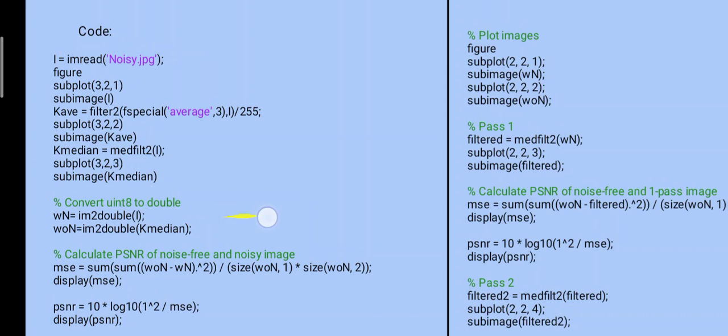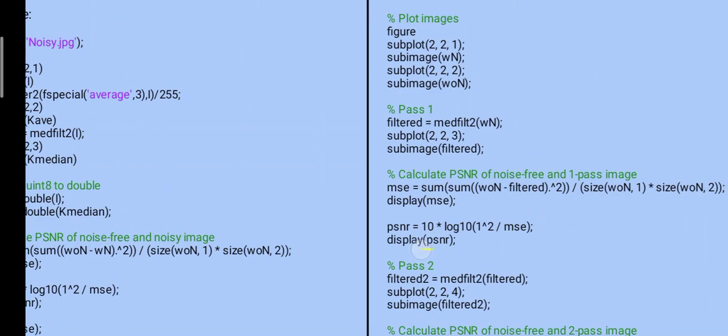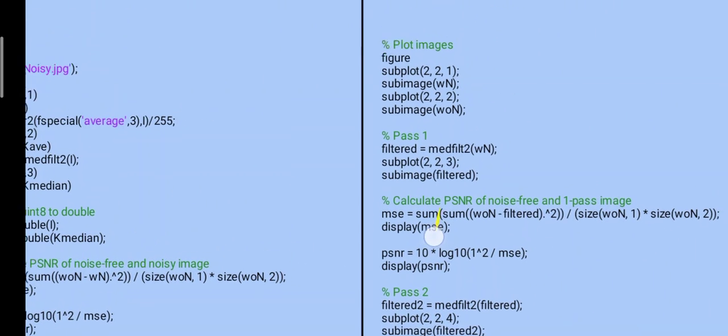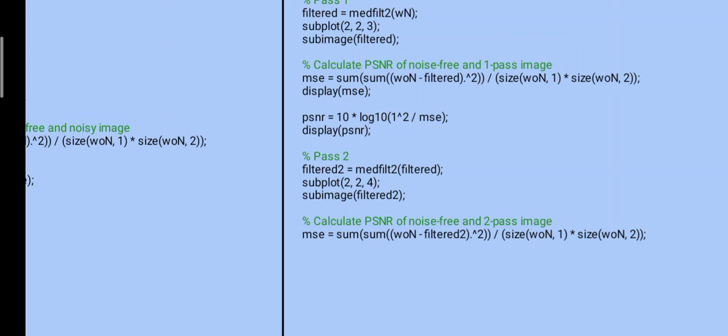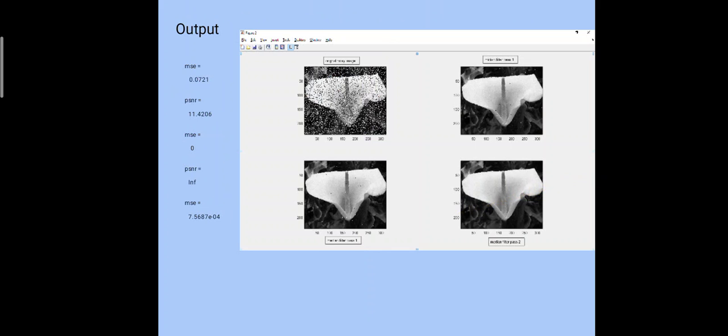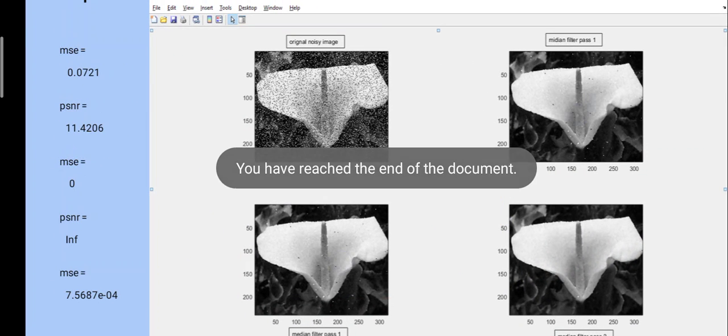First we take the noisy image, then plot the image for the output purpose to understand. Then we apply median filter 1 and median filter 2, and we calculate the PSNR of the noisy image, and then calculate the PSNR of the noisy image when it is passed through the first filter. We calculate PSNR 2 for the image when it is passed through the median 2 filter, and here is the output. This is the noisy image.